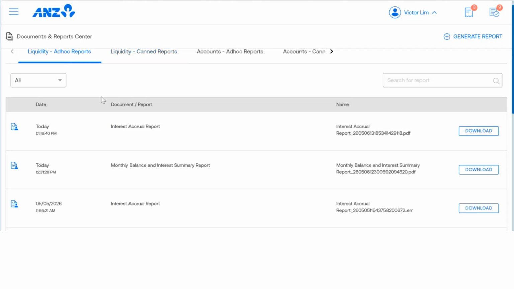Okay, just refresh the screen by clicking on Liquidity CAN and back in the ad hoc reports, and you can see the report I requested earlier today has been produced, so at 1:19 p.m. I can click on download, and that report's now being saved to my download folder on my PC.